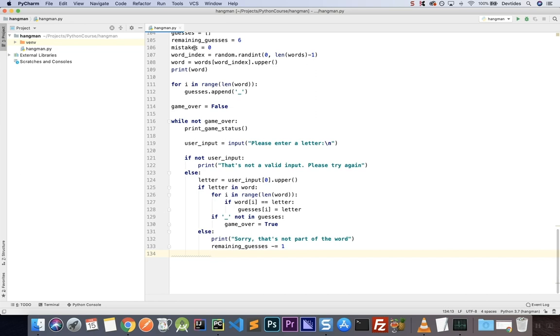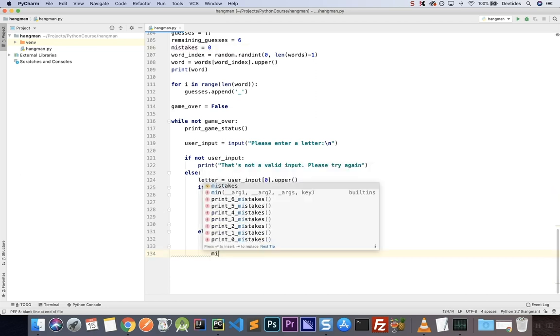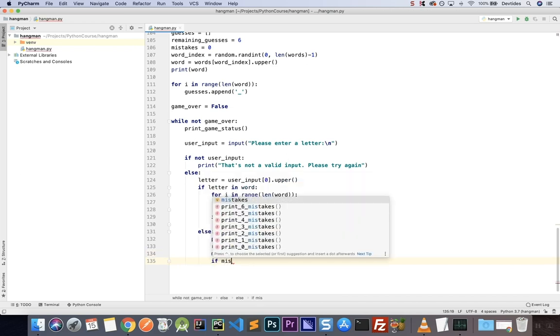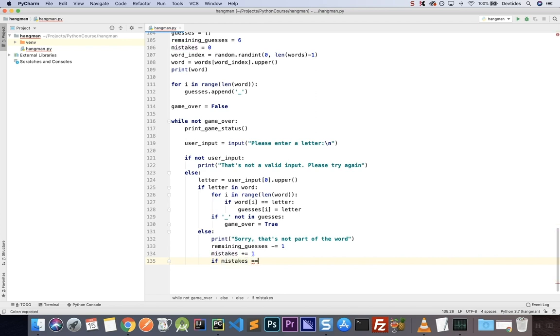Now we are counting the mistakes as well here. So I'm going to say mistakes plus equals 1. And we can say if mistakes equals 6, then game over equals true. Okay, so that is basically it. That is all we need to do, right?